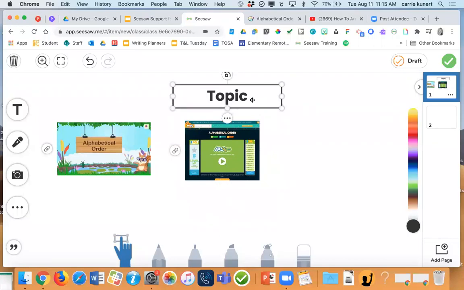Now I know a number of people were creating choice boards in Google Slides, and you're certainly welcome to continue doing that. But this is just maybe a little bit faster and simpler. I don't have to import anything. I can build it right here.